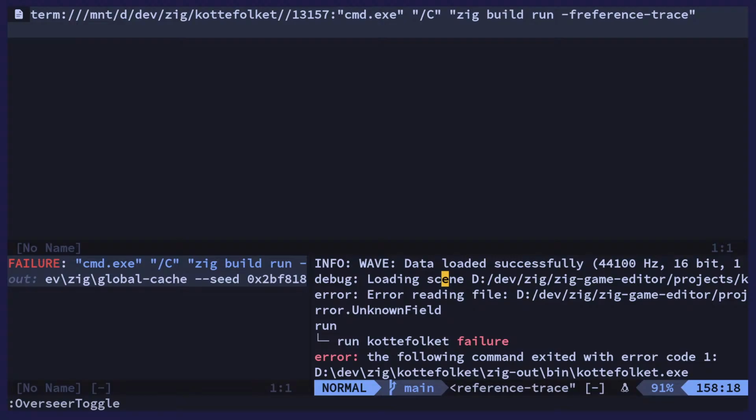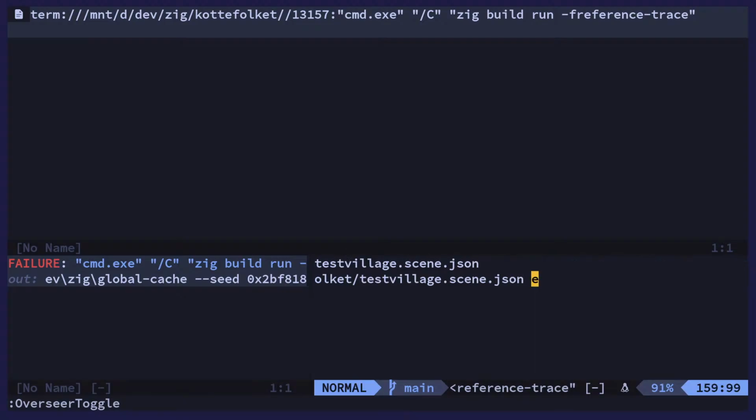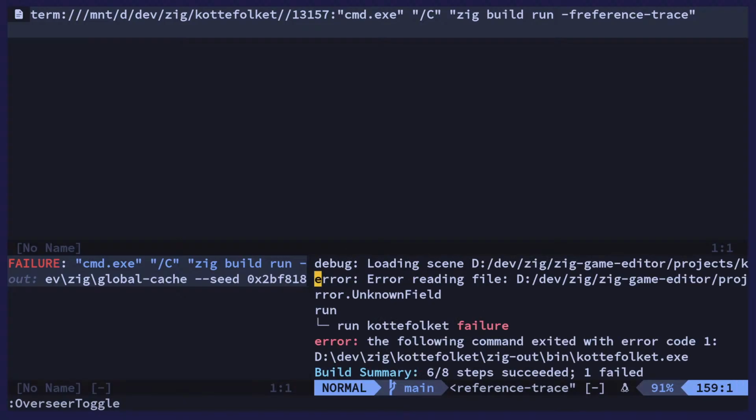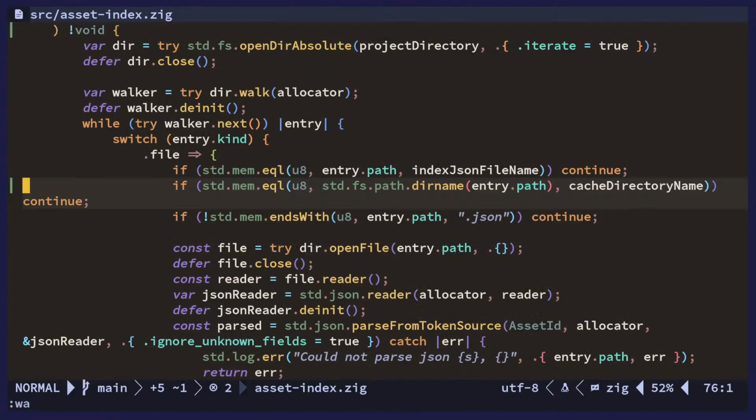Let's see, loading scene, error reading file, unknown field. Yeah, so you can see here it's complaining about unknown fields and stuff. So I need to update the things to make it work. But yeah, I just want to add some more features to the editor, and then I'm going to fix all the JSON files and stuff.